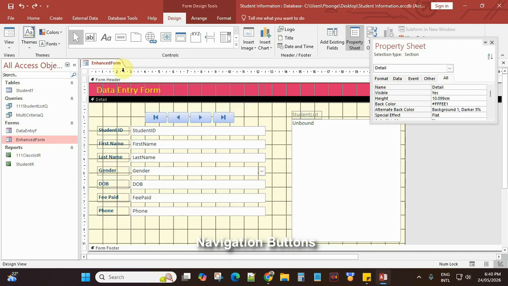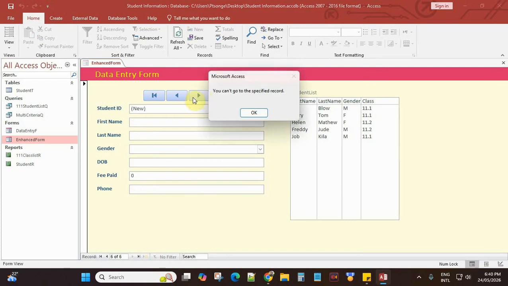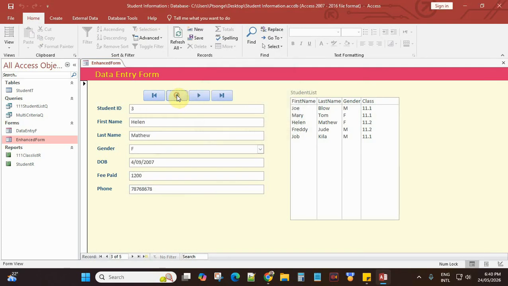All right, and that's all. I need to click save, go to form view and see how it looks. So it looks good. Now I can navigate. You see, I'm moving from one record to another. Go back, and click on this and I go to the very last record there. Click this and I go to the very first record. So our navigation buttons are working fine.